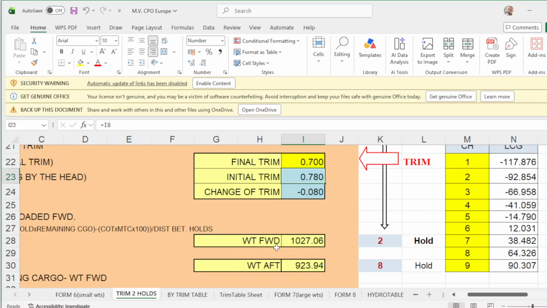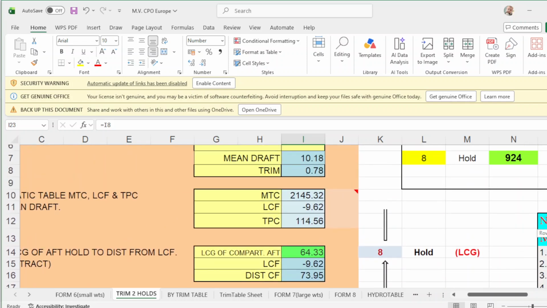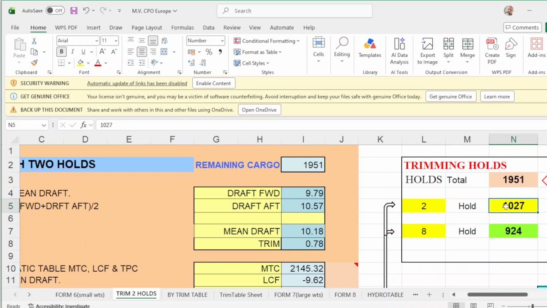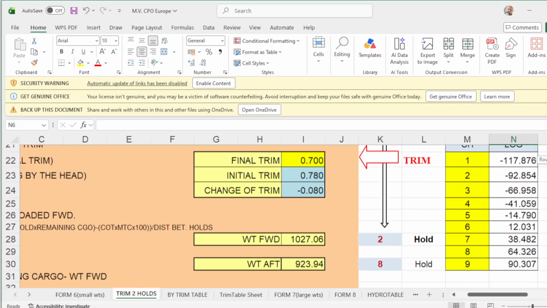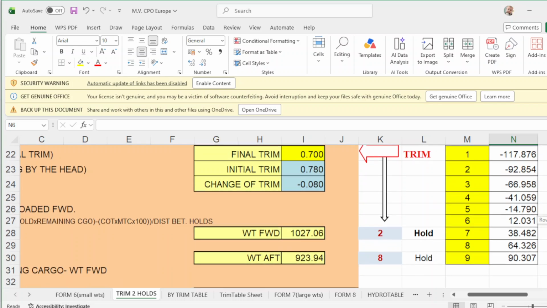So in hold number 2, recommended to load 1027. So I put here 1027, and number 8 should load 924. Okay, if you run it up, that will be 1951. And what will be your actual departure drop?